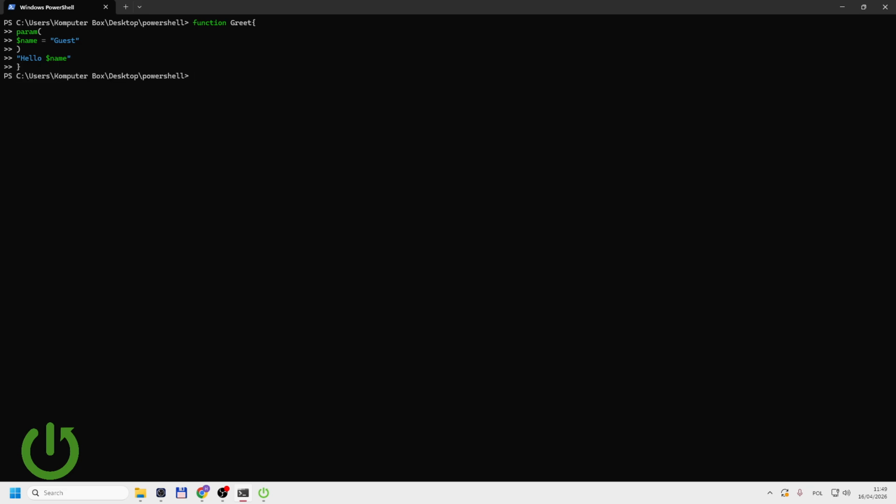Default parameter is very useful, because if we will not pass a value to a function, the default parameter will be used. So if I will do, for example, greet without the parameter, as you can see, I am printing hello guest. But if I will do greet with the name of, again, maybe John, as you can see, we will greet John, or hello John, it doesn't matter. We will print hello John. So this is very useful, this default parameter.